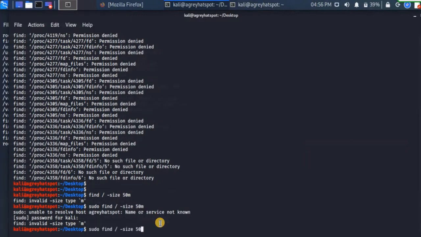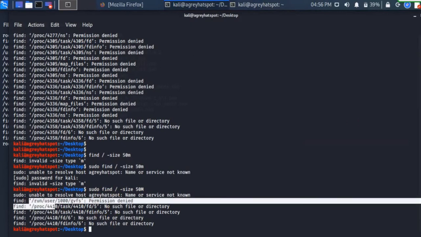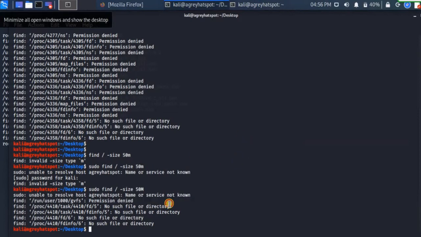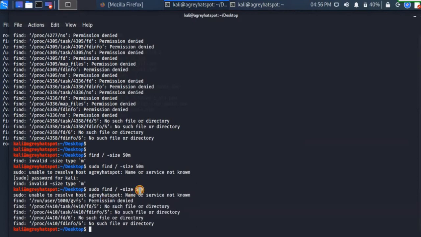Sorry, I did use a small letter, so this is a capital letter. Okay, now we can check. So this command helps to find the files that are 50 megabytes. If you want to change the size, like 100 megabytes, you can change it. So let's check the next command.